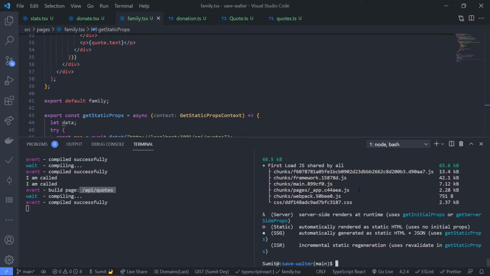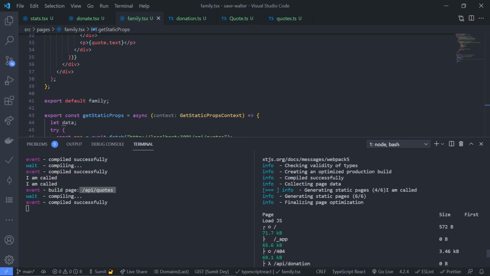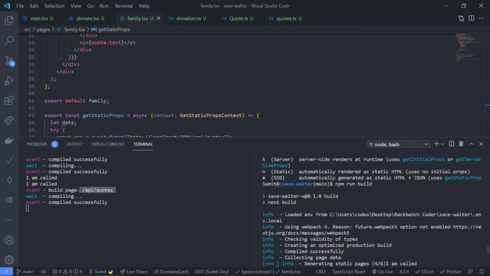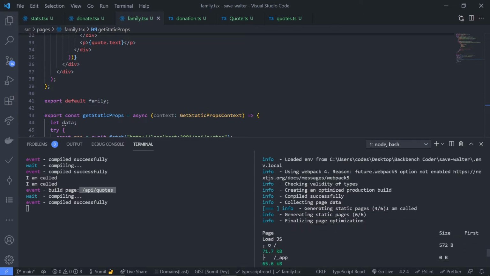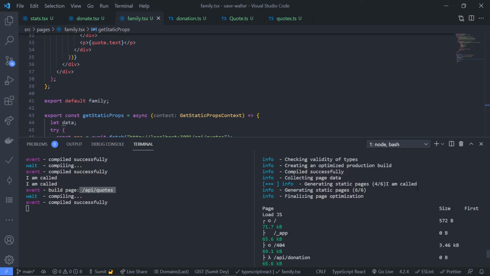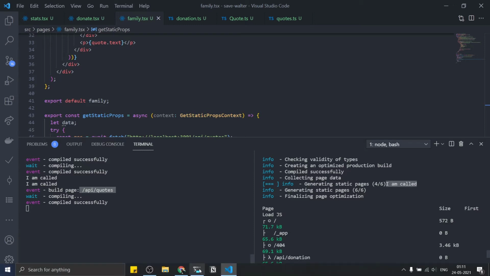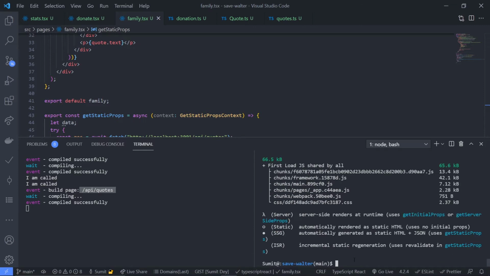And if you just go to the production server terminal, you should see this: "I am called." Look at this, "I am called." It means this function is called at build time, right? So let me just quickly run the production server. So npm run start. This should be running on localhost 3000, I guess.